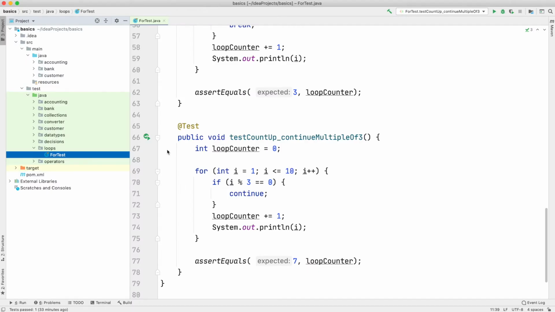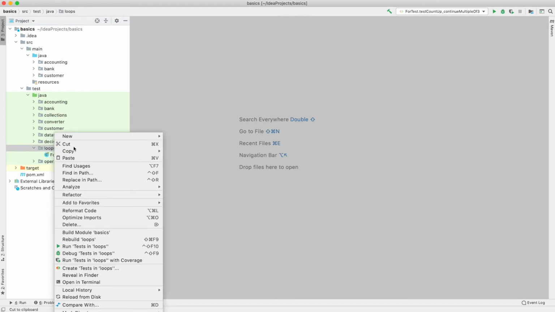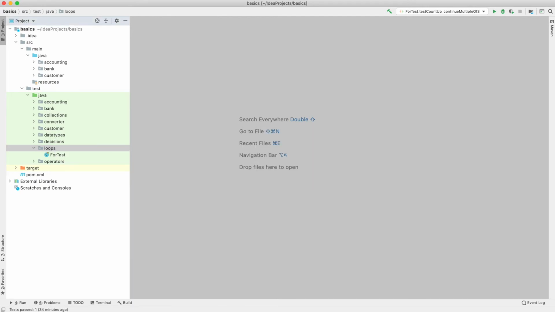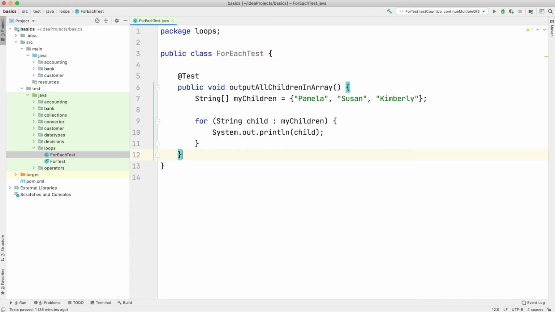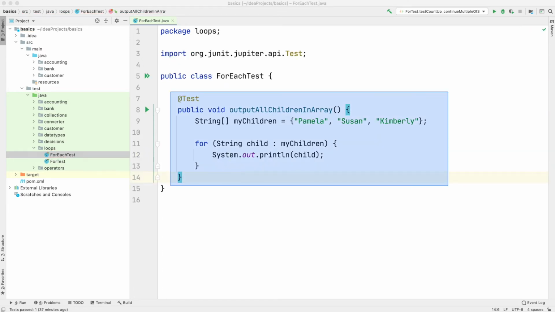Let's go to our basics project in IntelliJ, close any open class tabs. Let's navigate to the test Java loops package. Create that if you need to. And let's create a new class called forEachTest. Let's make a little space. Copy in this first test. Import these classes. This first test will output the values of a string array using a for loop.